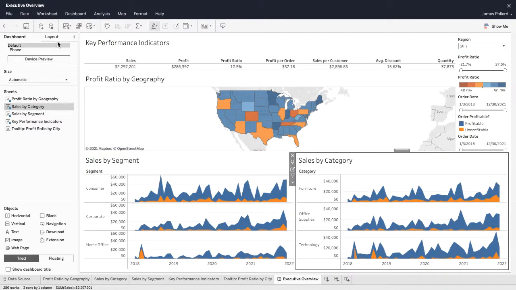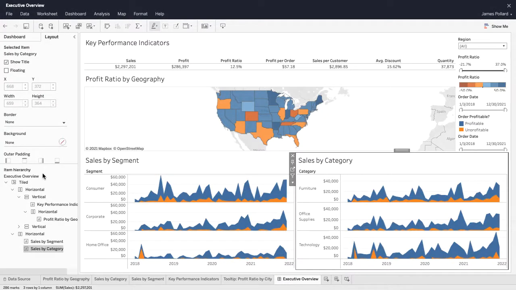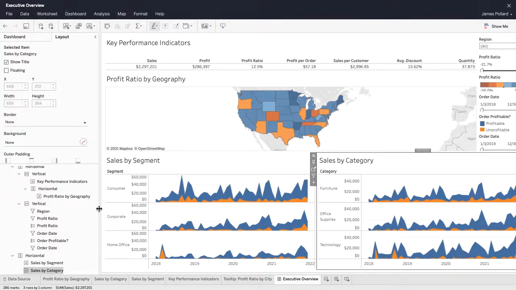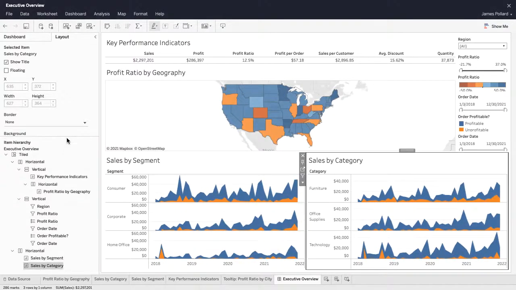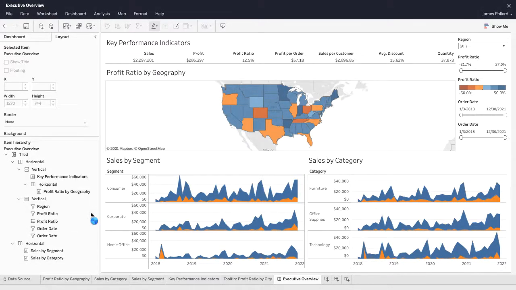Click over to the Layout pane to locate the item hierarchy. The item hierarchy shows the organizational structure of the objects within the dashboard. Use the item hierarchy to easily select dashboard objects. Remove unnecessary and redundant objects.